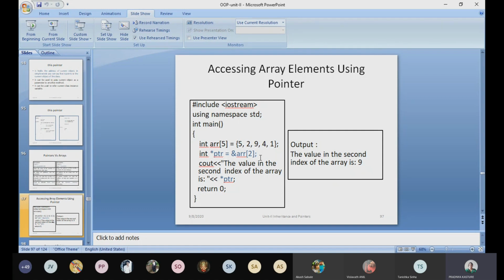Array elements start with the 0th location. So the 0th location holds 5, the first location holds 2, the second location holds 9, the third location holds 4, and the fourth location holds 1, right? So that means you have an address inside this pointer variable of the memory location where the 9 is kept. That address is stored here.